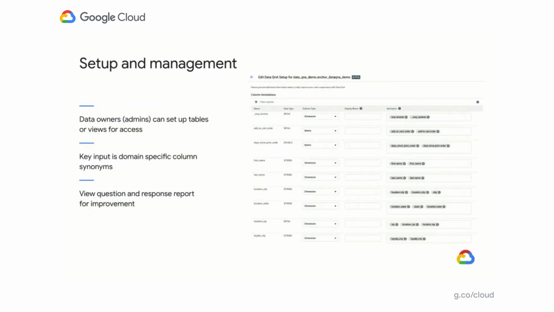I mentioned setup. The reason we have a setup component is twofold. One, not all data is clean. So we have many customers who have created views for powering end user dashboards, which have their clean data that is trusted by the organization. Data QnA can be enabled on all of those views and provide the right answer to the end users. Second, we do want you to add business domain specific synonyms to the individual columns in your data.